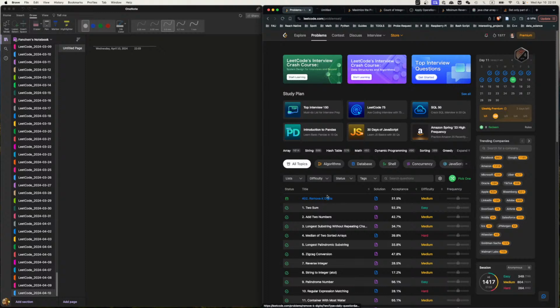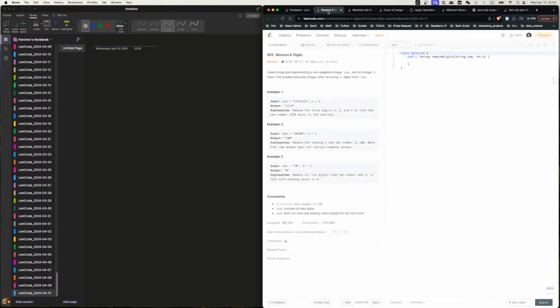Remove K digits. Given a string representing a non-negative integer and an integer k, return the smallest possible integer after removing k digits from num. The num does not have any leading zero except for the zero itself. But you can remove, right? You can remove to keep the zero. Consider only the number of digits.